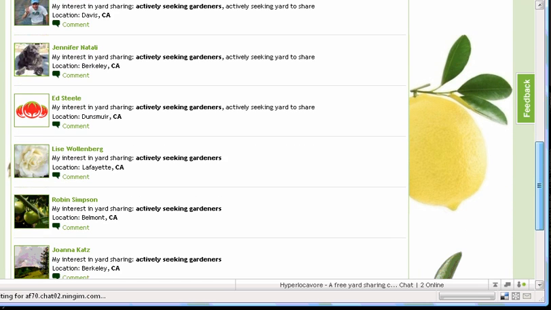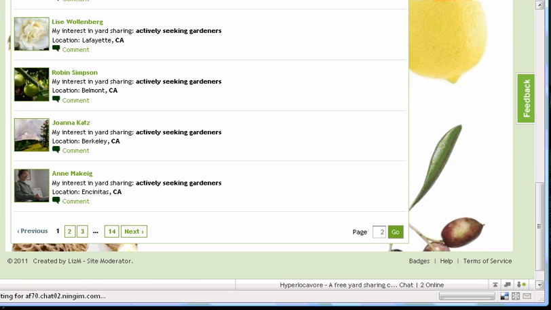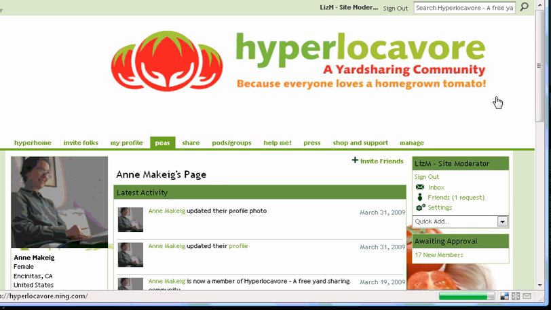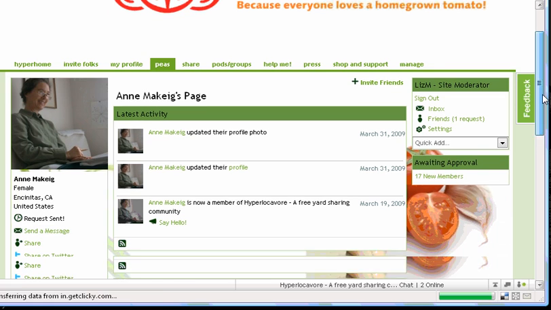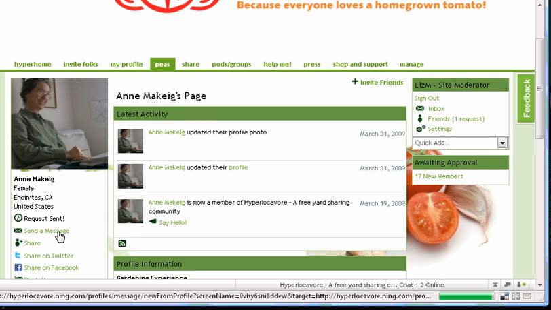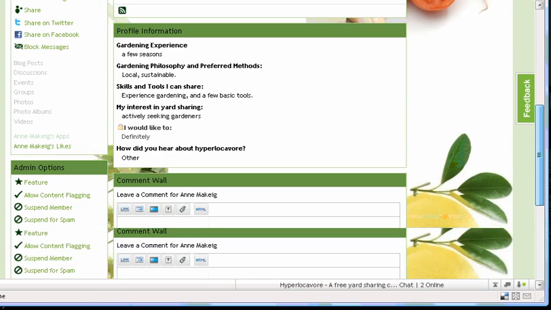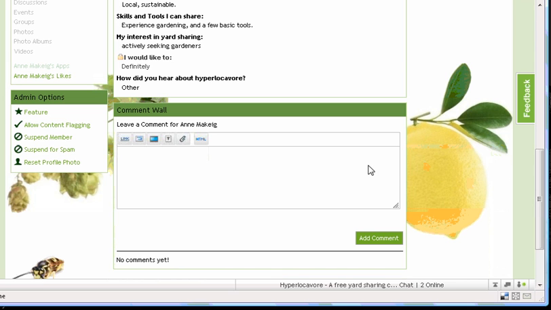In this case, let's go check out Anne in Encinitas. Let's say you live in Encinitas, you can send Anne a message directly. If you want to send her your phone number or something like that private, that's the best way to do it. Don't typically post your phone number online. That's not a good idea, unless it's in a private message. You can leave a comment for Anne. If Anne were in any groups, she's not right now, but if she were, you'd see groups here that she's in, so you could post in the other groups that she's in and make contact that way.